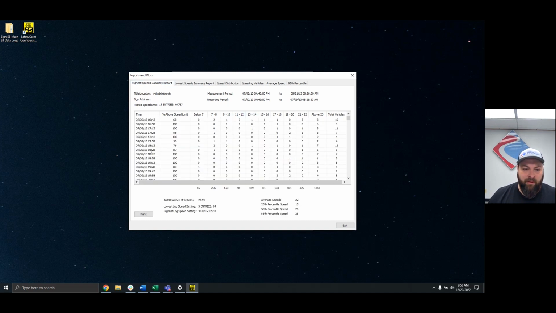So looking at the highest speed summary report, there's a couple data points here that we should delineate. The first thing, across the top here, you've got a lot of fields that show basically what happened when I collected this data: the reporting period, the measurement period, the title of the sign, the posted speed limit of 15, and how many entries or lines of data were collected.